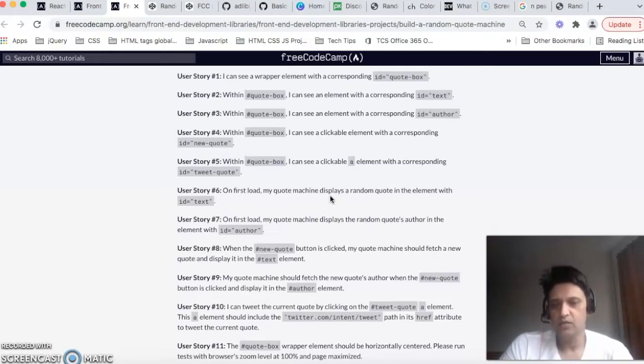So once again, within that overall box, the overall element whose ID is quote-box, there should be another clickable element. This should be an A element, meaning an HTML anchor tag, and that element must have an ID of tweet-quote. So basically what we can assume here is that we can implement requirement number 5 as a button, and that button should be enclosed within an A tag whose ID should be tweet-quote.